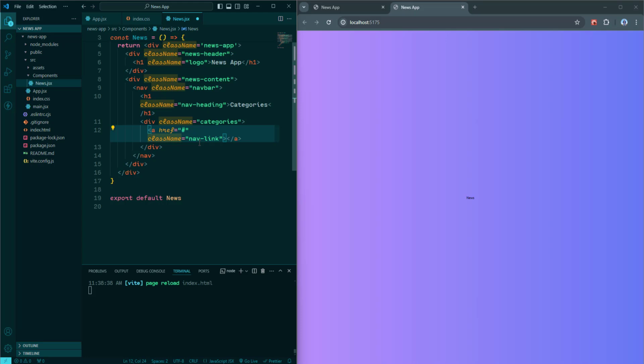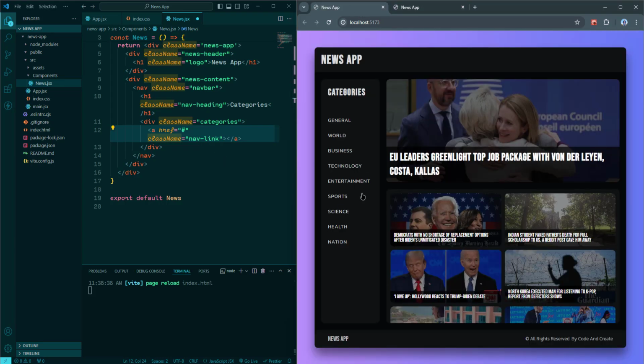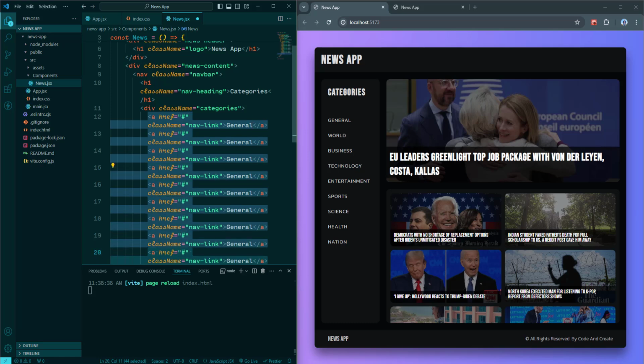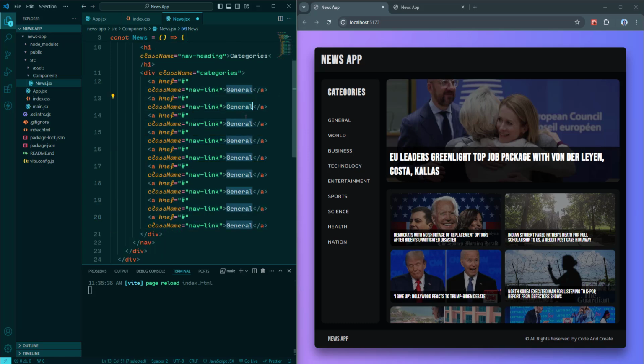So we have to add here a couple of different links, I mean the links for those categories. So let's quickly add here general. Then I'm going to duplicate this element a couple of times. Actually we have here 1, 2, 3, 4, 5, 6, 7, 8, 9 links. So let's duplicate this line of code 8 times. And then quickly change the content.